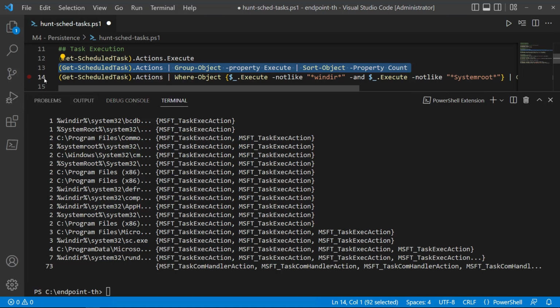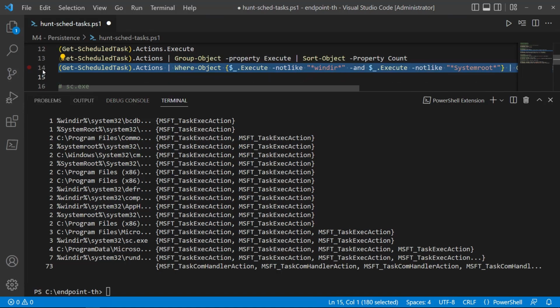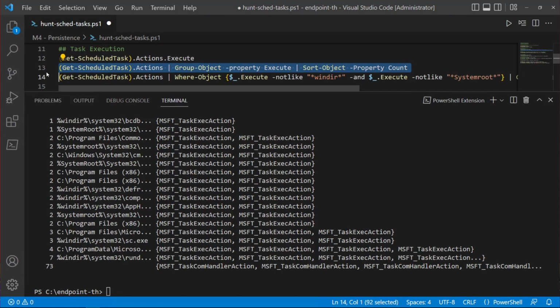We can group the objects by that property and then sort them so we get a nice counted list of how many times each one of those applications was returned. Okay, cool. Here's where the misery really starts to begin. What you may notice here at the bottom, so this first column is a count of how many times it was seen. At the bottom, we've got 73 results where there's nothing in the execute field.